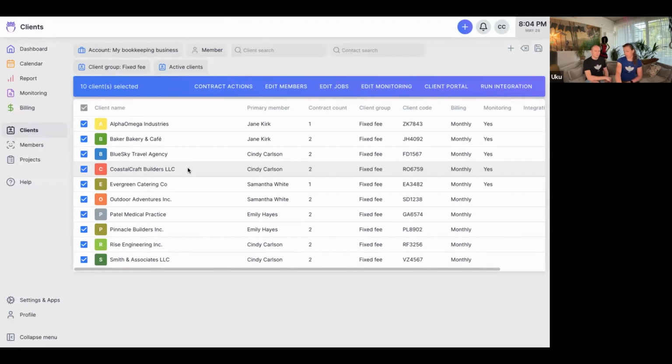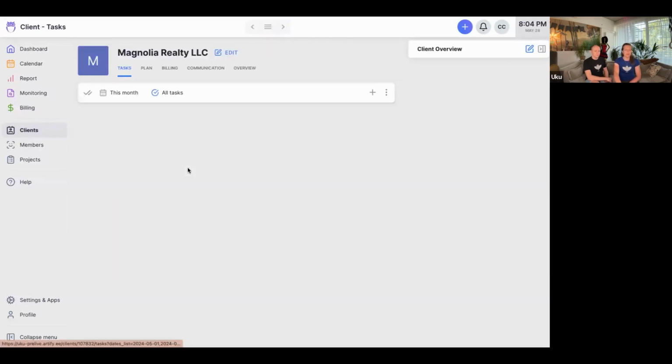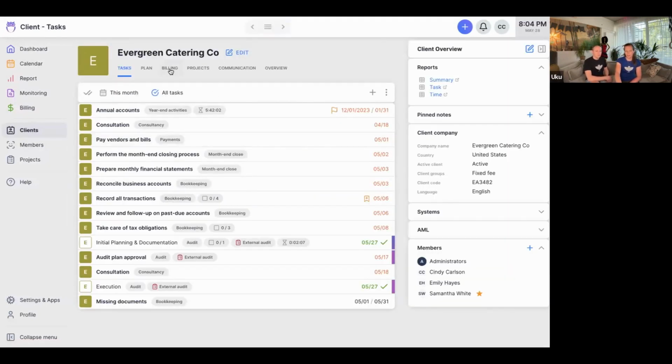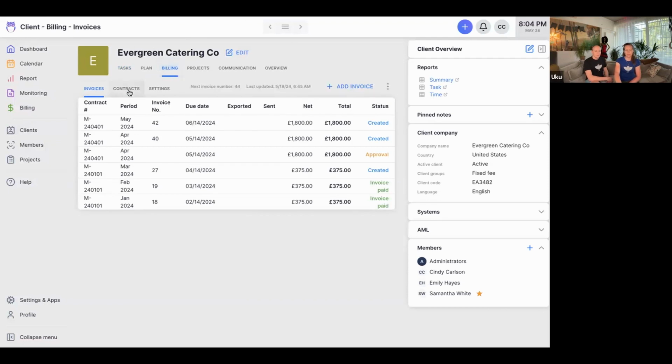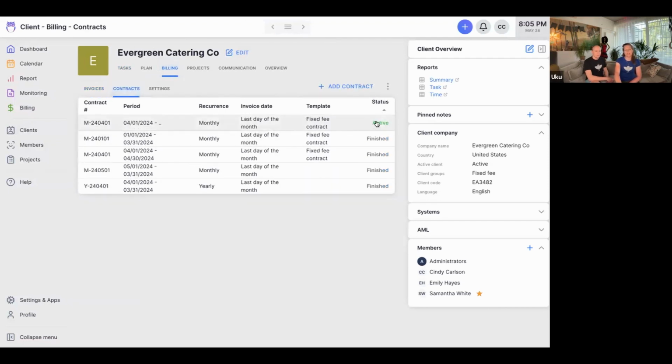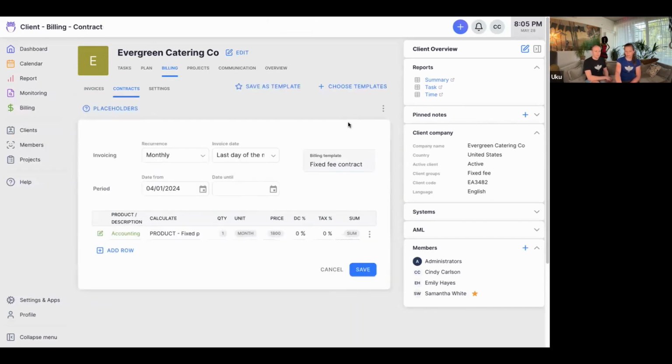Let's take a look at the specific example also. We have Evergreen Catering here, and under their billing tab, we can see that they have several contracts. All the previous ones are finished, and one contract is active. And this is, again, the fixed price accounting service master contract that we just applied. Great. So now all my clients have the contracts.